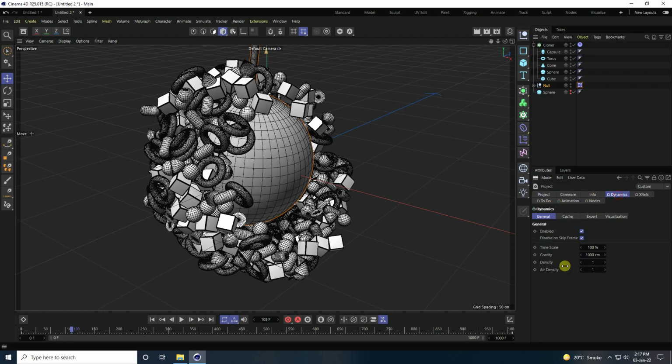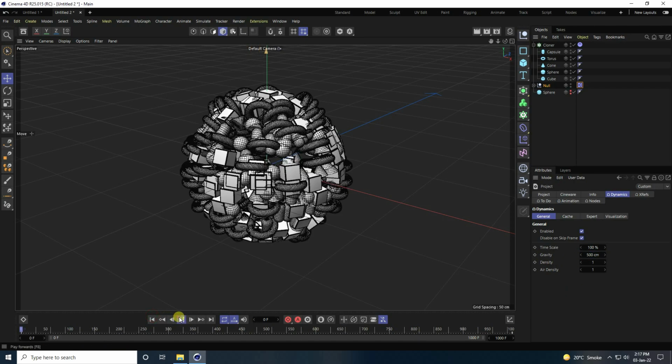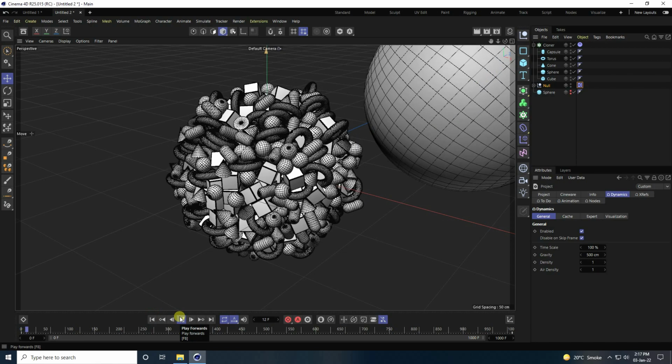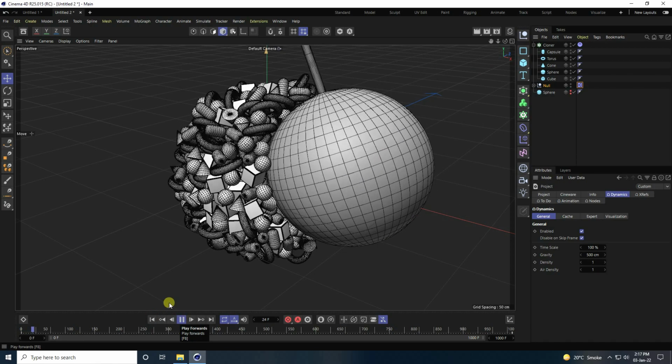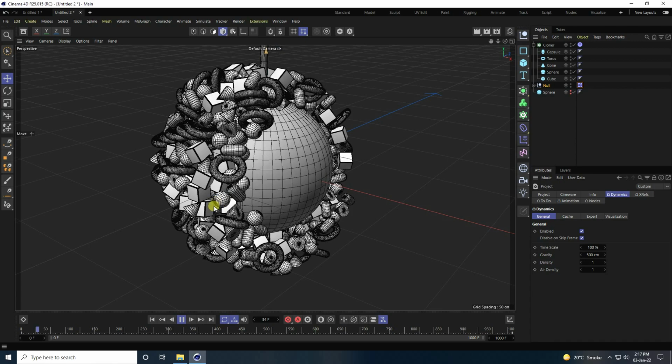Guys, go to dynamic and gravity. See guys, that's my gravity, like half, 500 is good. And go back and play. Yeah, it's good. Right, see, beautiful dynamic animation, guys.